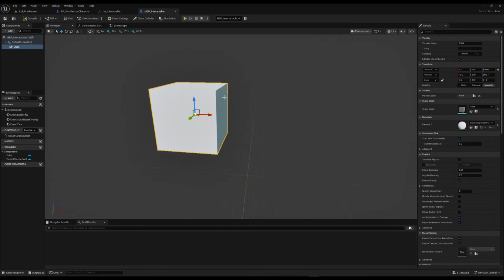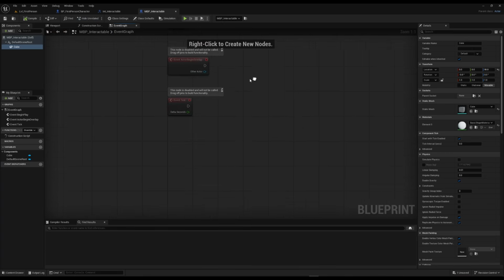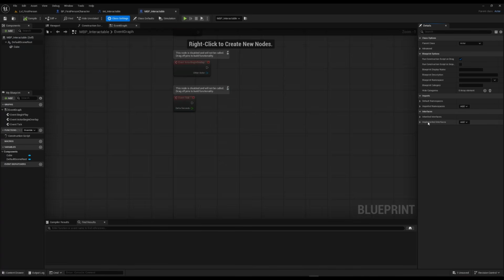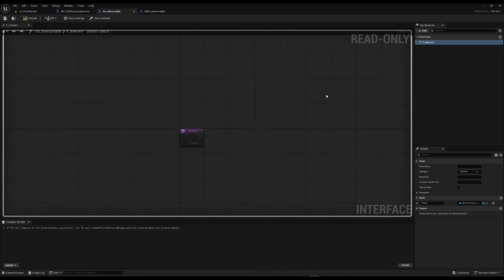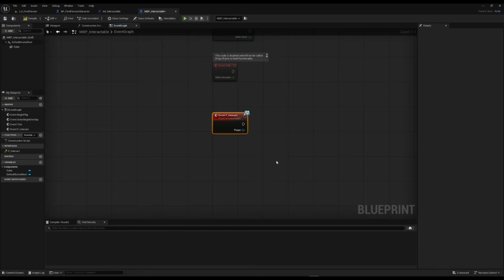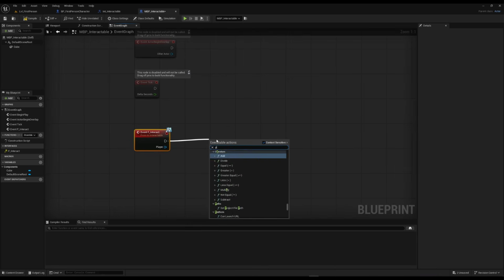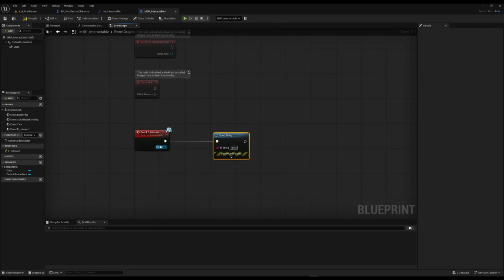So we go to our interactable, our event graph, and we can go to class settings, implemented interfaces on the right here, add, and we can type in our interactable. There we go, there it is. So now once we've added that, you'll see on the left hand side under interfaces, we've now got our function. Again, that's from here. Now we can press print, and we can add our player, for example. And at the moment, we'll just get its display name.